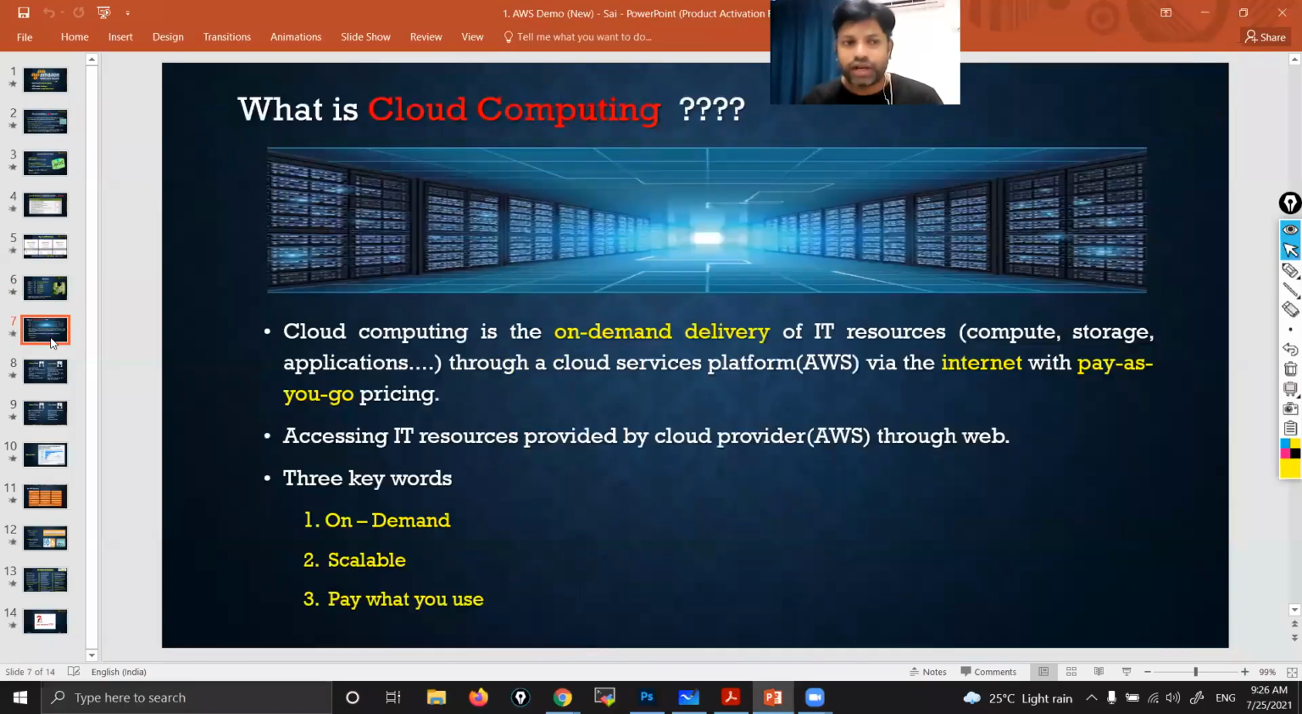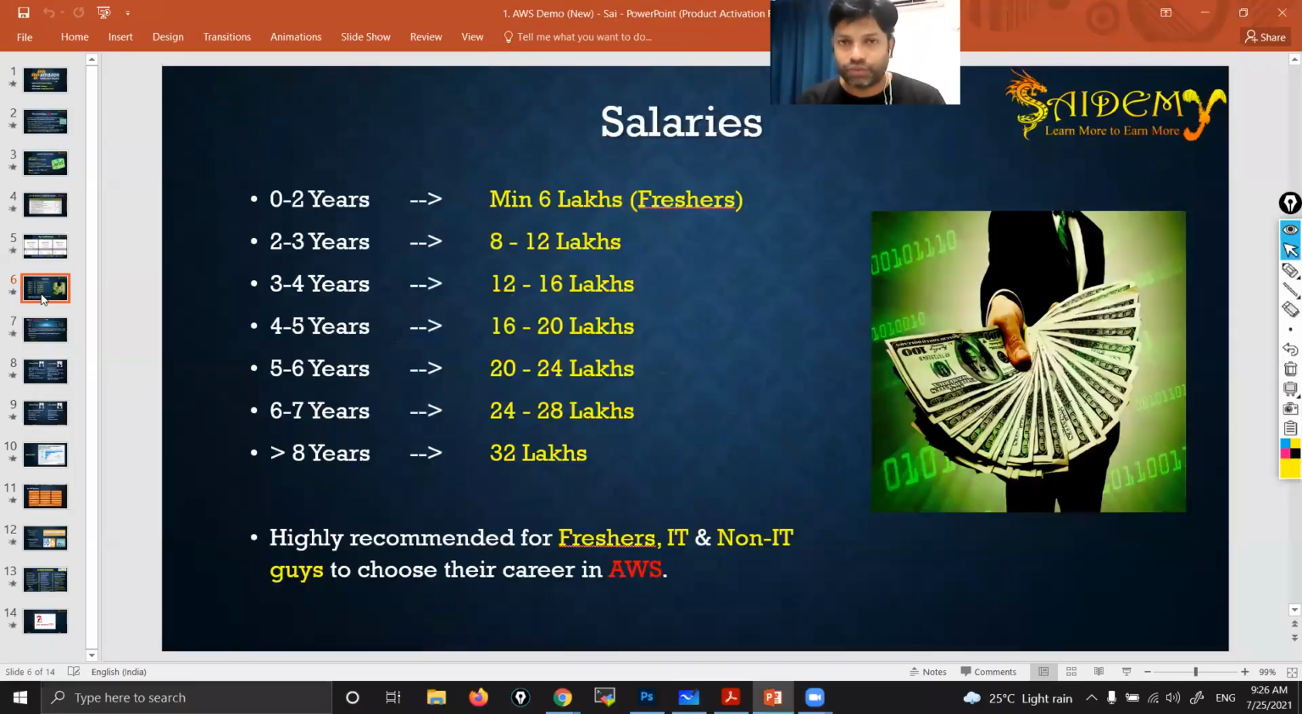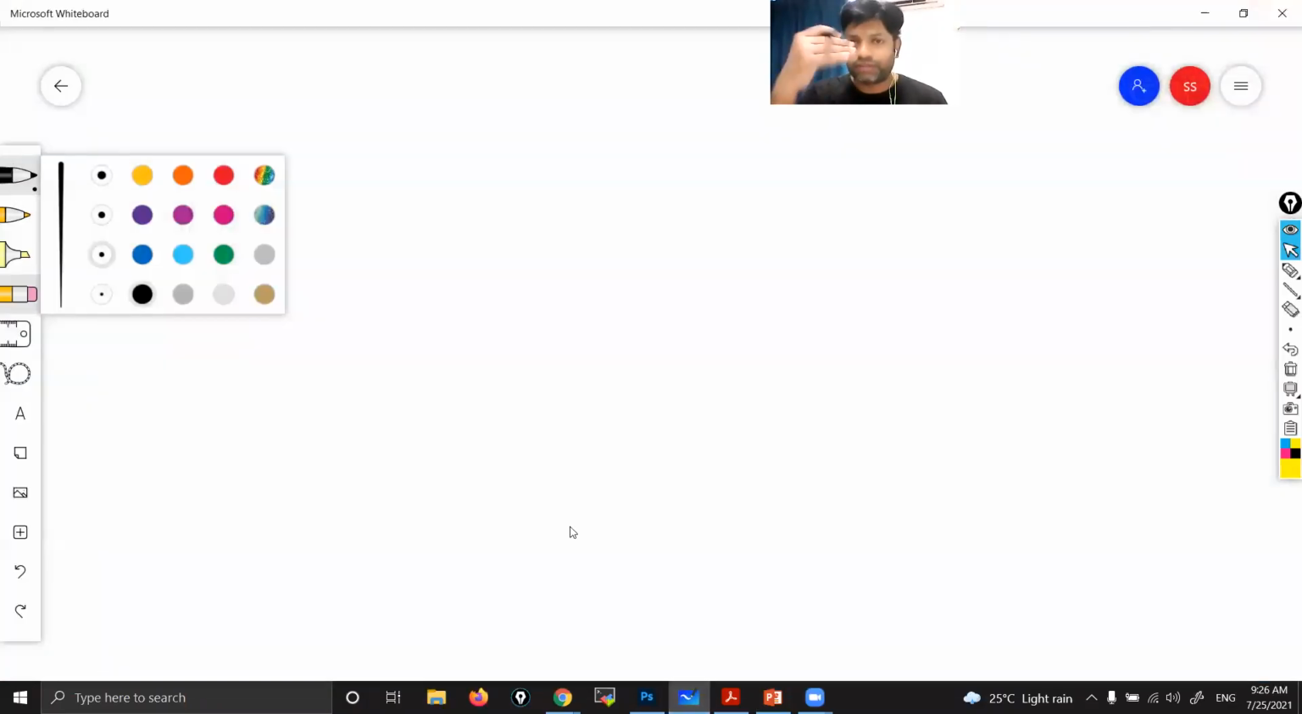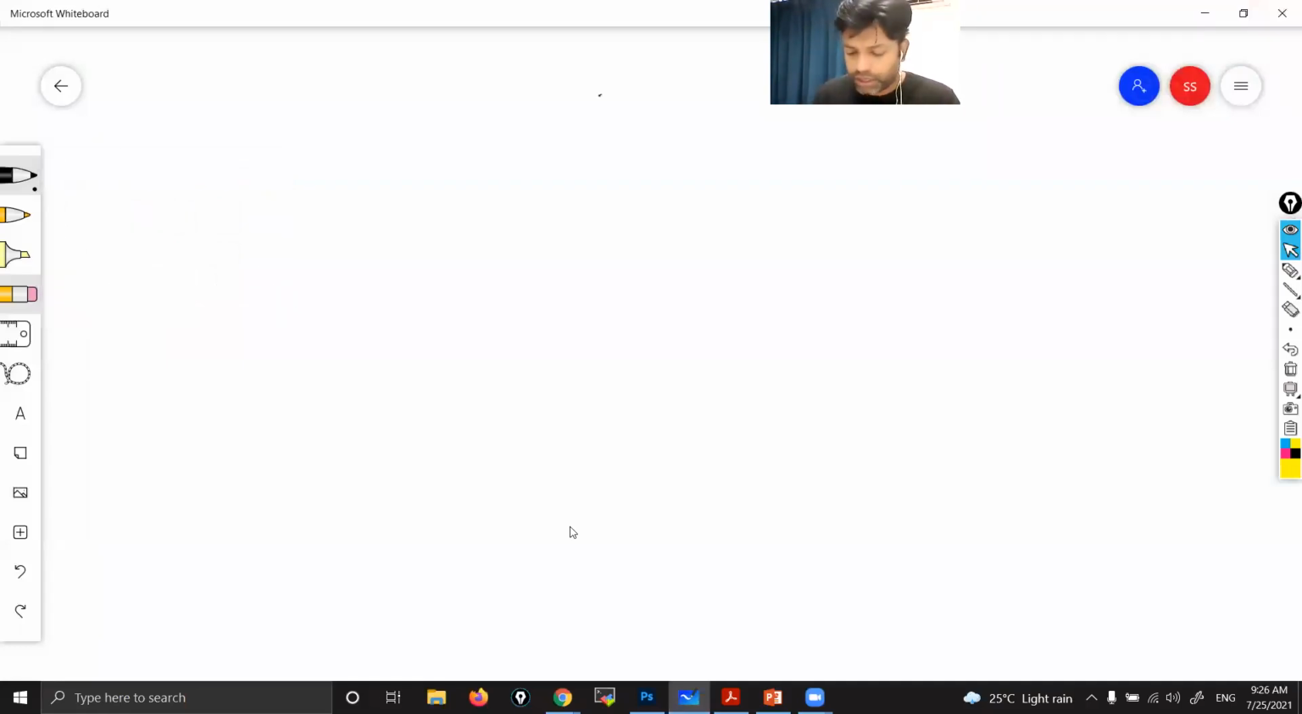So with this introduction, let's start AWS. What is this AWS? Why should we learn it? What are the things that we are going to cover here? Why did it become so important? All those things we'll see one by one, right? Okay. So before you understand AWS, you must know one important word, that is cloud.